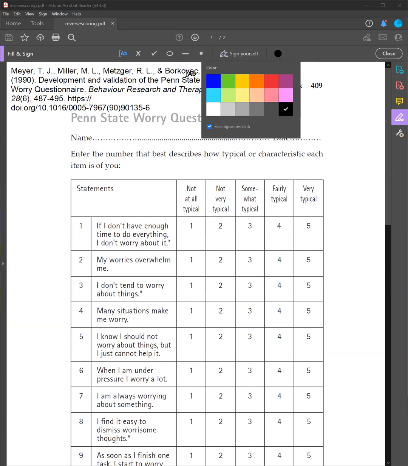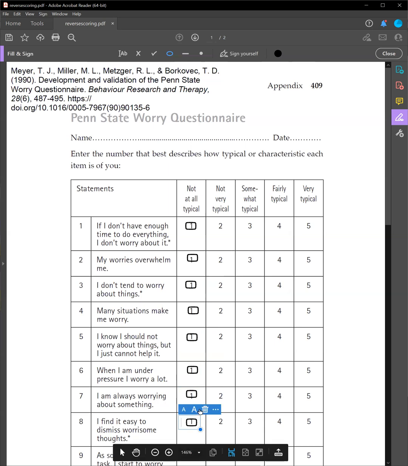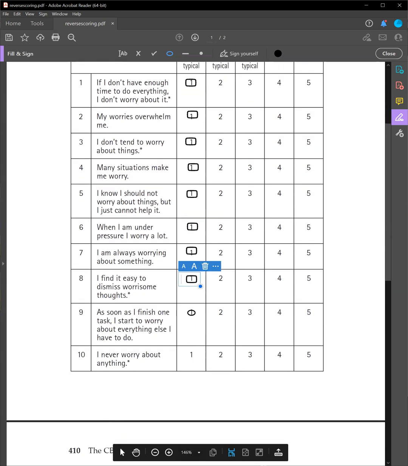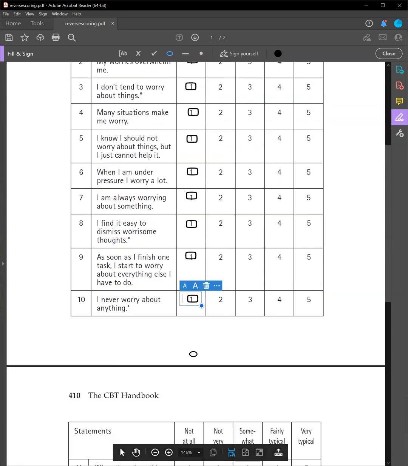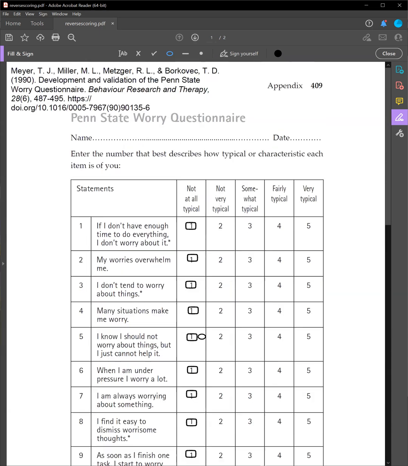Just change that color for a minute. So I'm selecting all the first column, not reading the items, inattentively responding to the questionnaire, which is creating response bias.